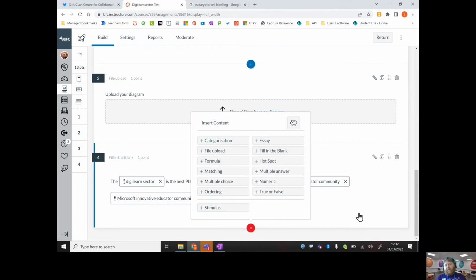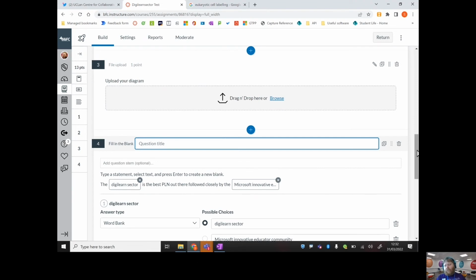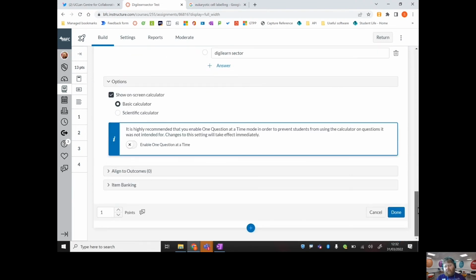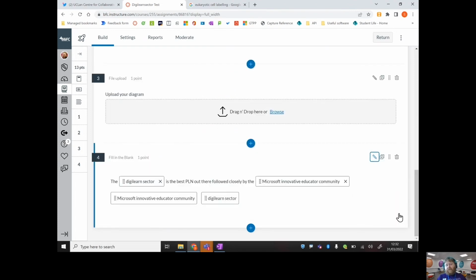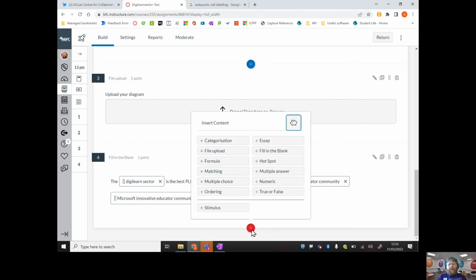Again, fill in the blank, limit it to 1 mark. It can only cope with 1 mark. Same way as the, just turn off the on-screen calculator. I clicked that by accident. It can't do part marks on this one yet. Part marks are coming, but they're not in all of these yet.